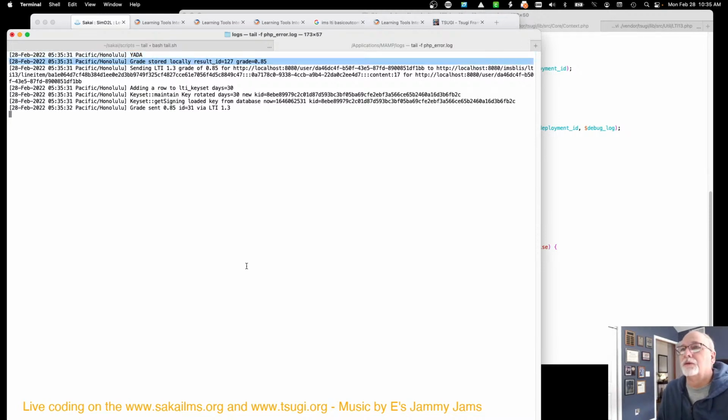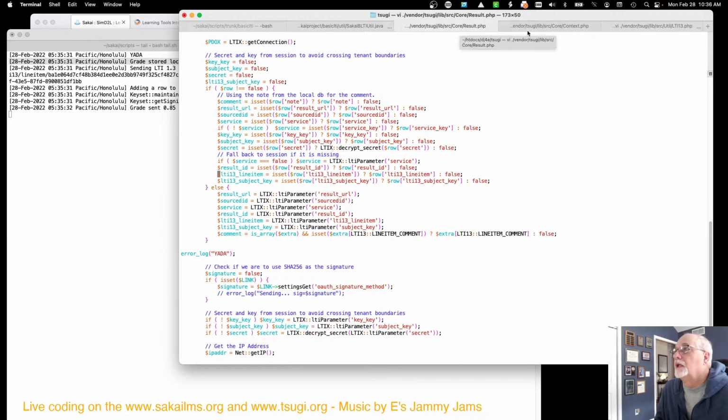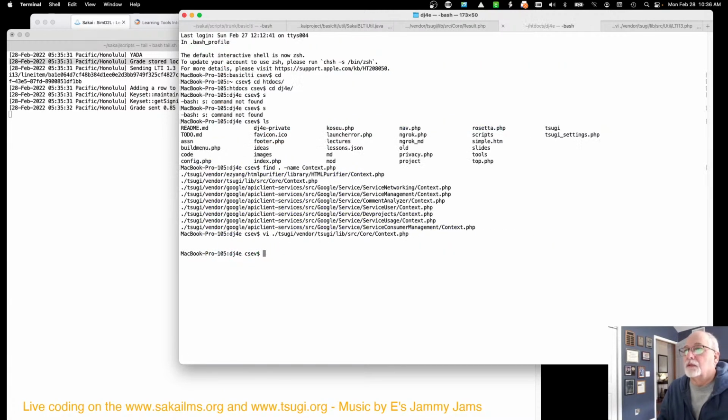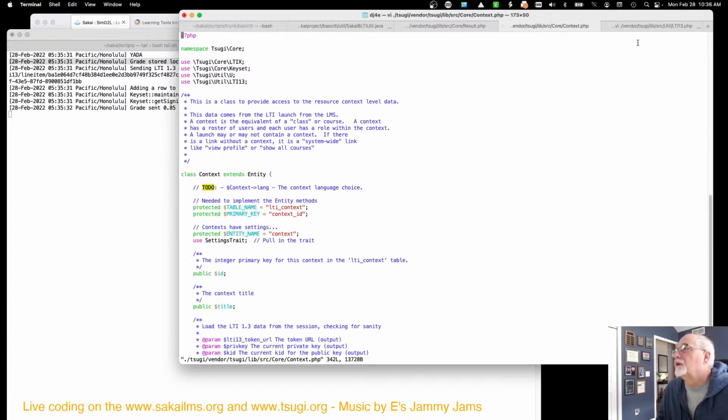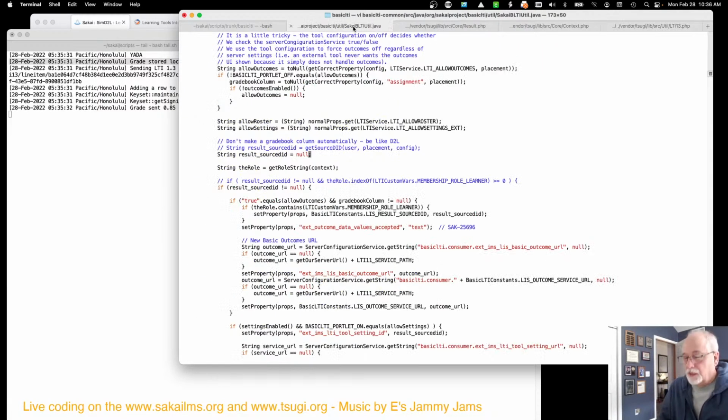I wanted to convince Sakai not to automatically create the gradebook column, and I wanted then Tsugi to fail because it was not getting a created gradebook column. And so now I gotta fix the code. Where'd my yada go? Yeah, it's not here. I might need that at some point. I don't need this right now.